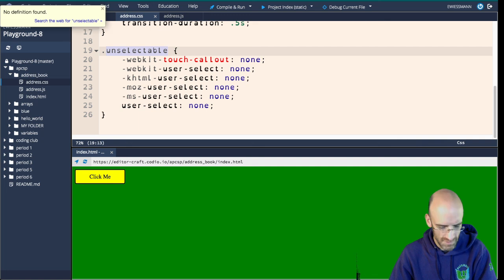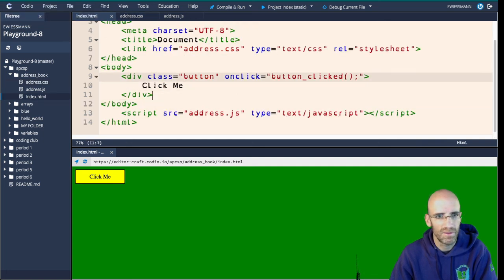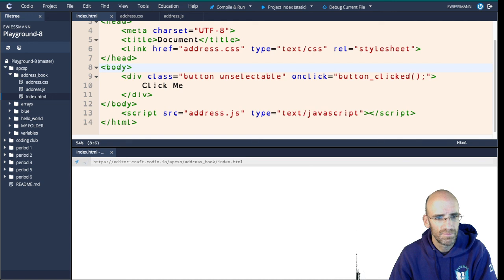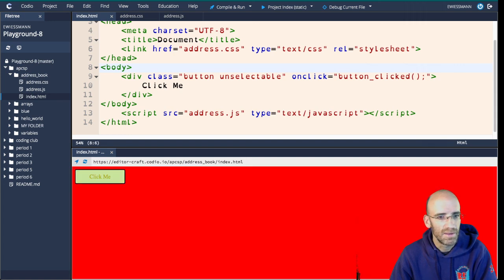And to make that work, I just have to go into my HTML and where it says class button, put a space, and add unselectable, and now it's an unselectable button. Let's see if that gives us the desired effect. Yeah, and so now I can't select the text, but I can still click on the button. So I've got a nice little button that changes color.